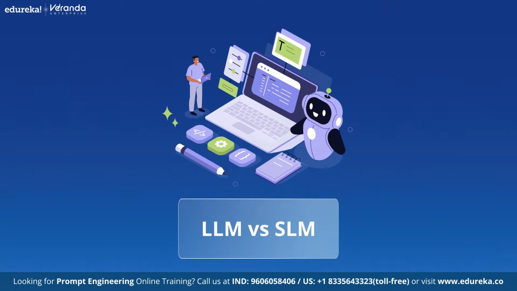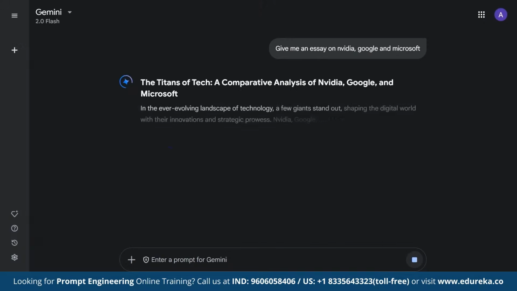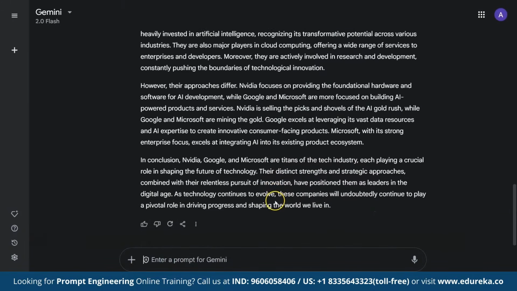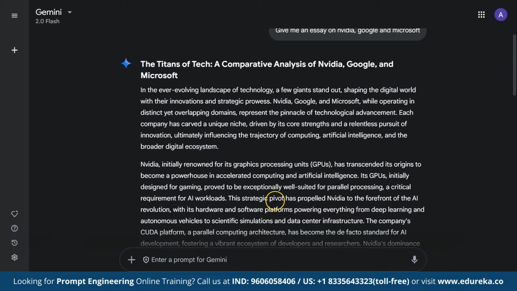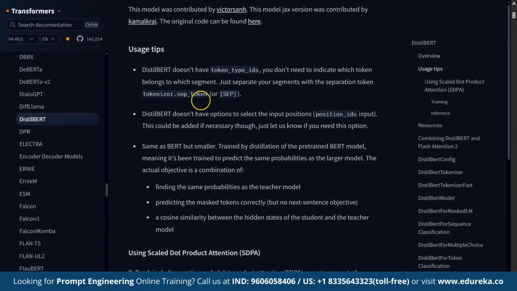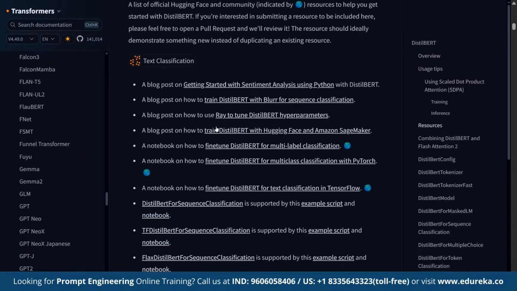AI is transforming the way we interact with technology, and two key players in this revolution are LLMs and SLMs. LLM stands for large language models, whereas SLM stands for small language models. LLMs like GPT-4 and Gemini 2.0 are massive models trained on huge datasets, capable of generating highly sophisticated and nuanced responses. On the other hand, SLMs like DistilBERT or TinyGPT are smaller, more efficient models designed for faster and more lightweight tasks. So understanding the differences between them is crucial for selecting the right model for your needs.